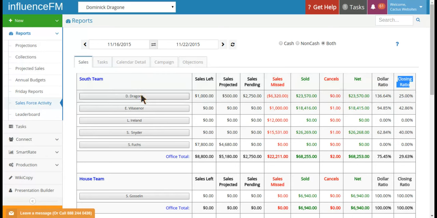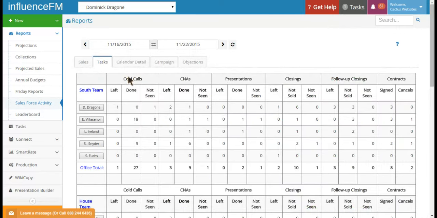Now, when I click on their name here, it'll bring me to their pipeline. And it's the same as clicking on calendar details, so we'll get to that in a minute. But you can, a little shortcut here. Let's go to tasks. So when we go here, it's broken down by how many cold calls they have left, done, and not seen, CNAs, presentations, closings, follow-up closings, and contracts actually signed.